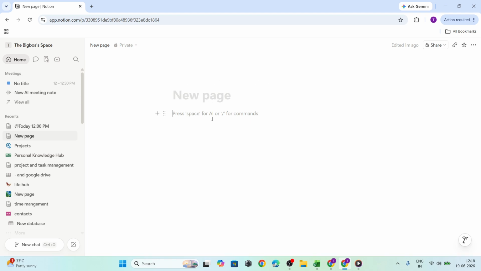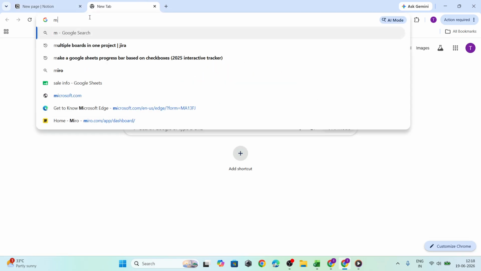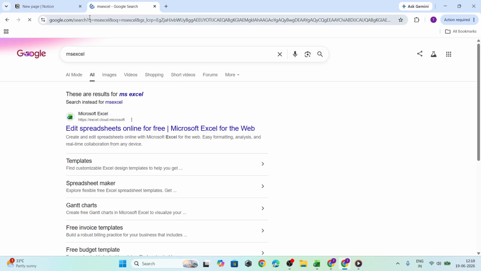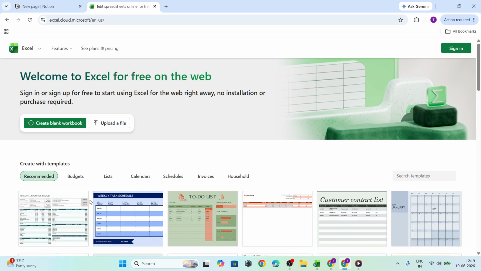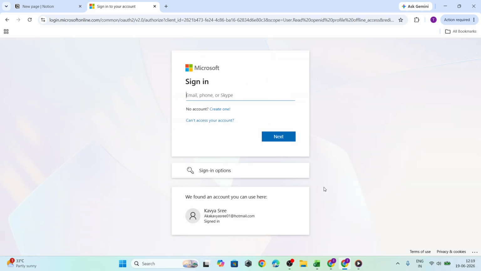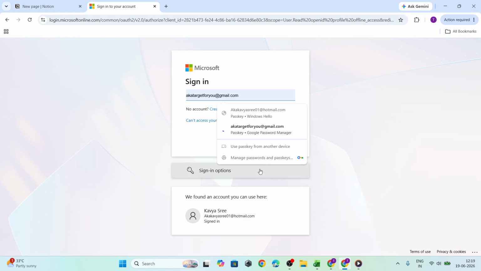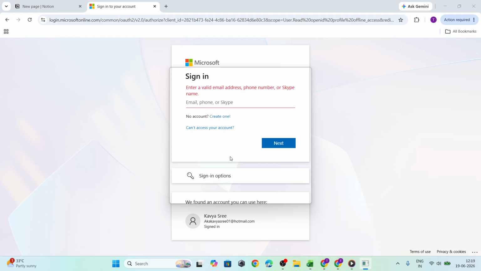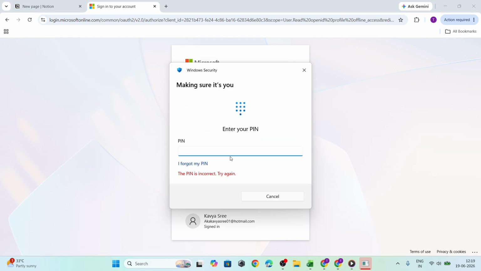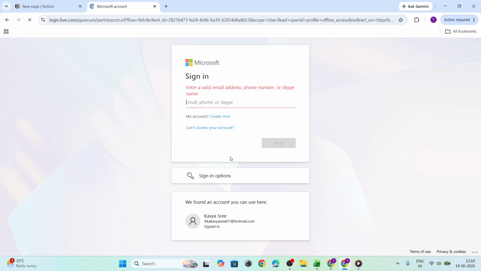Start by opening your spreadsheet in Microsoft Excel. Once your file is open, go to File, then choose Save As. Here, you'll want to change the file format and save it as CSV UTF-8. This step matters because CSV is one of the easiest formats for Notion to read. And using UTF-8 helps preserve special characters and formatting in your text. Before moving on, make sure you save the file somewhere easy to find, since you'll need to upload it in just a moment.